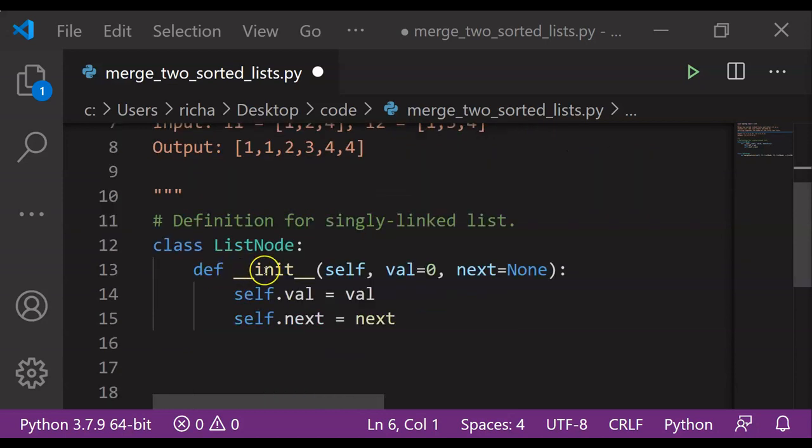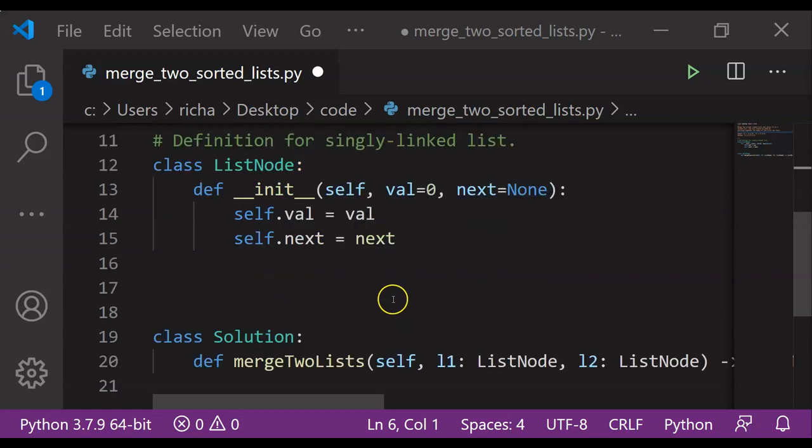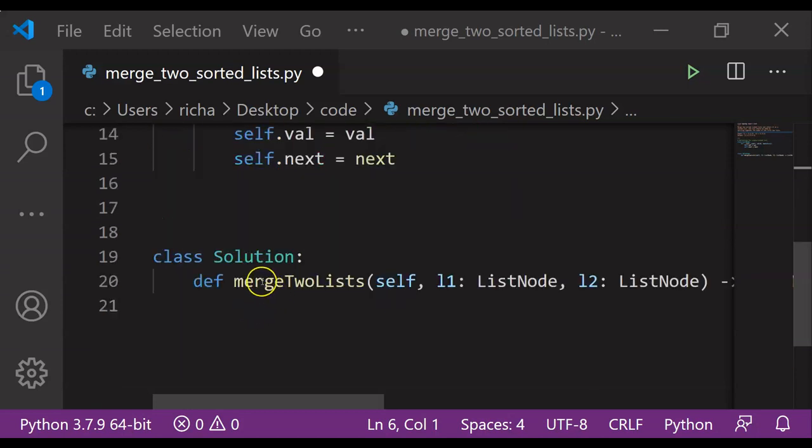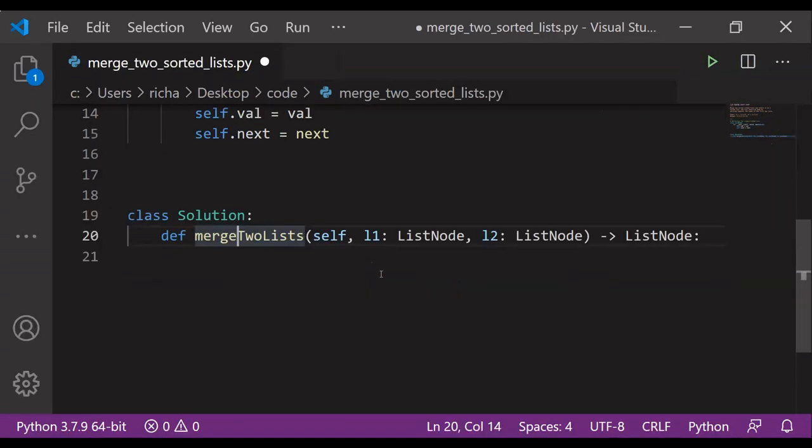And it also gives us a definition for a list node. This one's pretty standard for a lot of the problems on LeetCode that involve linked lists. Each list node contains a value and a next, and that's pretty much all it has. And then it gives us what the solution should look like. Now it's a little bit big, so let me reduce it a little bit. Merge two lists takes in an L1 and L2, and outputs a list node.